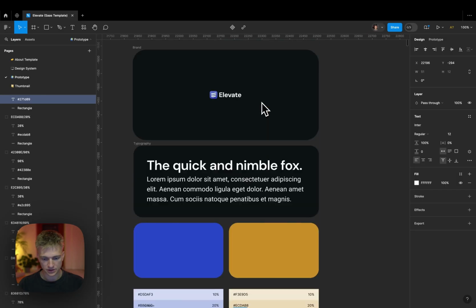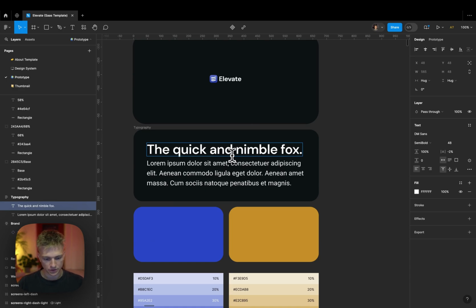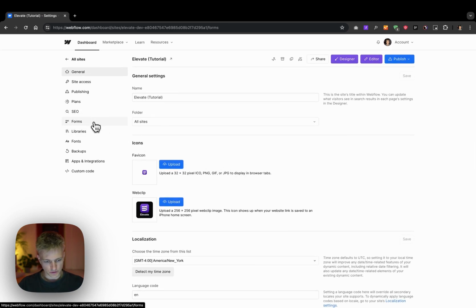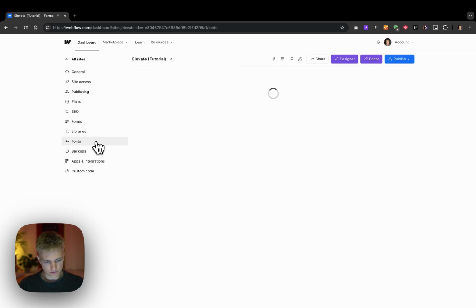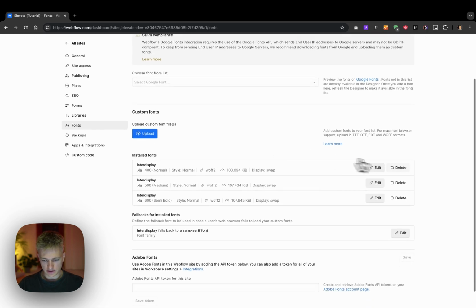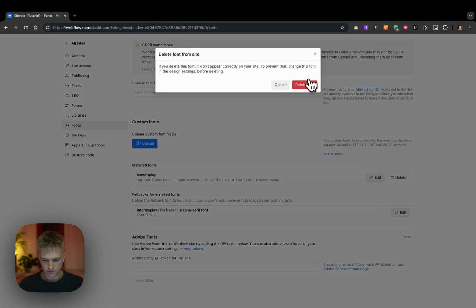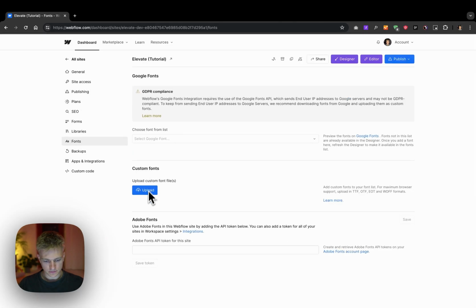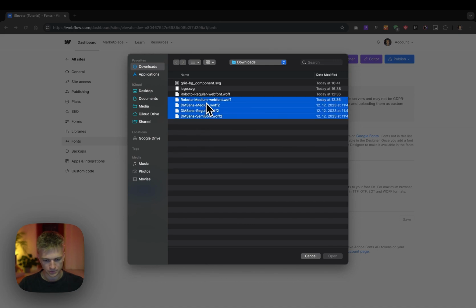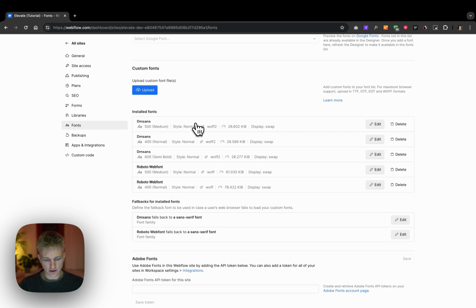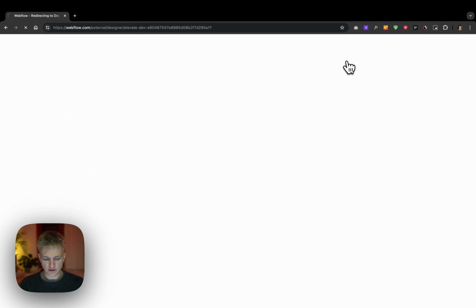Next step is typography. For typography, let's head over to site settings, fonts. Let's delete the fonts that are in the current template. I'm using DM Sans for headlines and Roboto for paragraphs. All right, that's it. Let's head back to Designer.